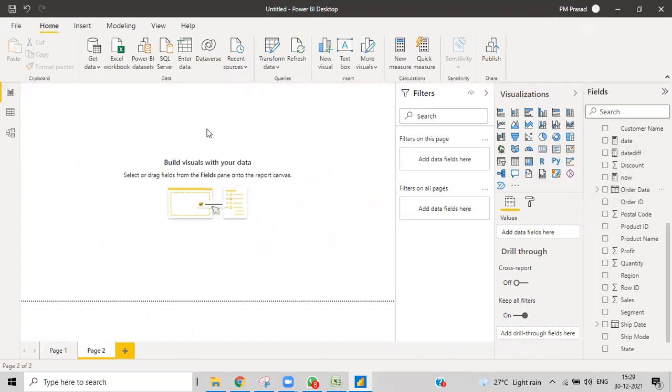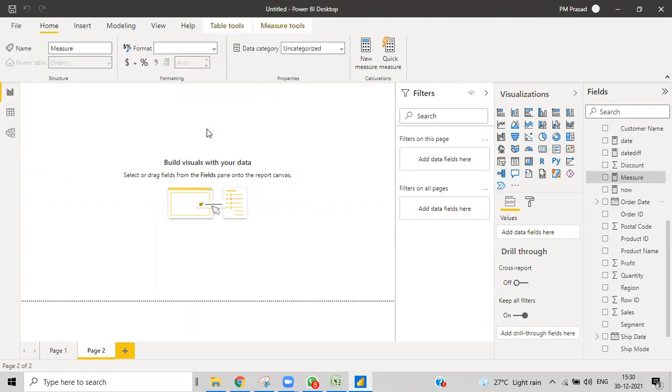So, a new measure, and I want to make it a date.